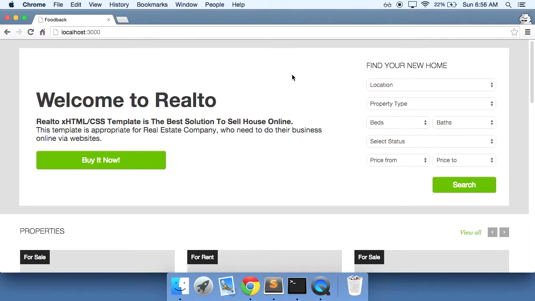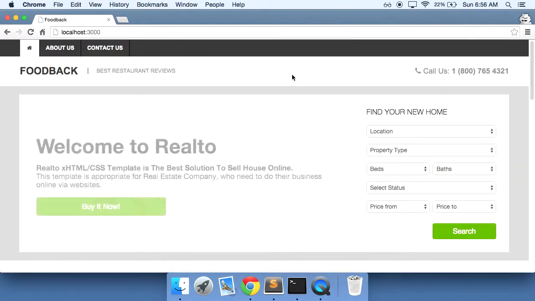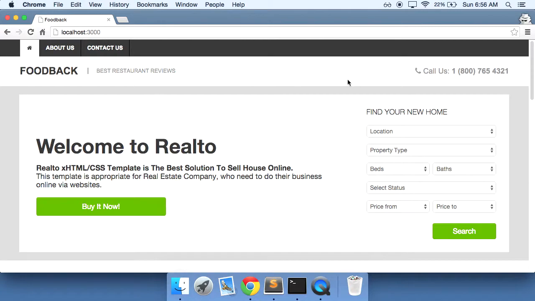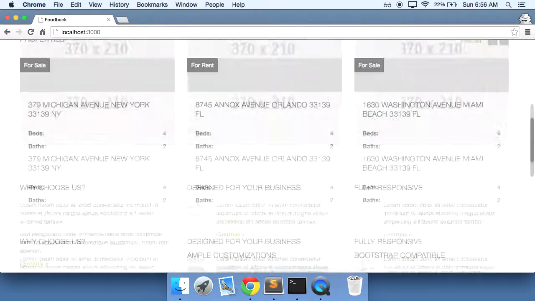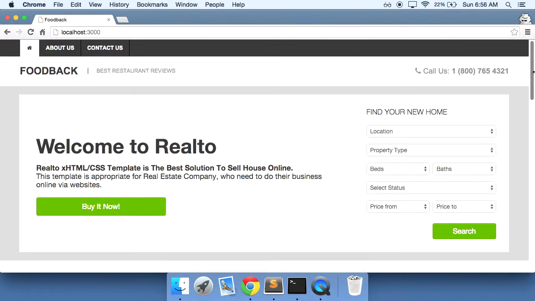Now if we go back into our application and do a refresh, there we have it. And this will happen across the entire application. So any page that you're on, it'll do this for us, because we don't want it only on the home page, we want it across the entire application.